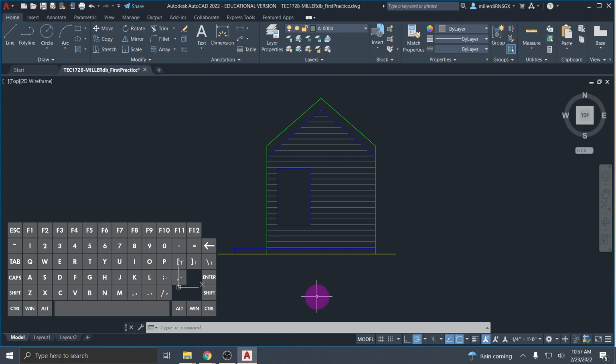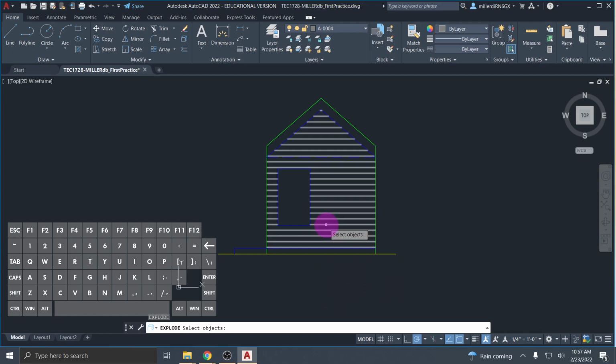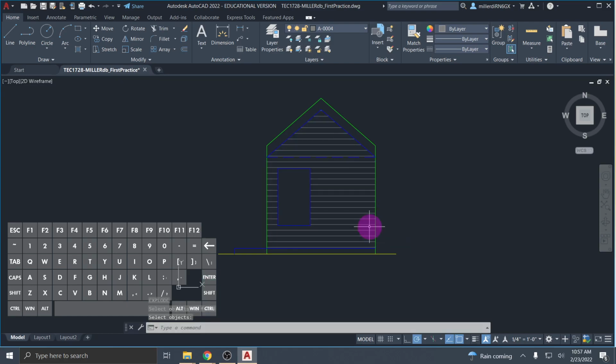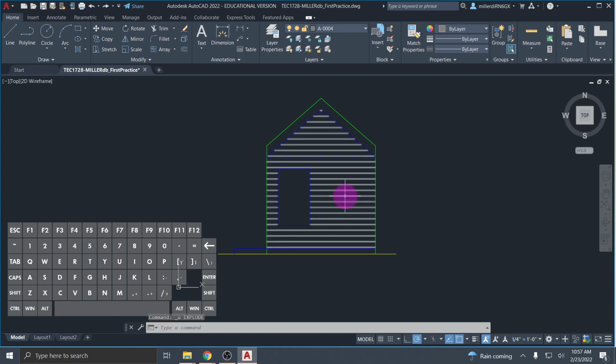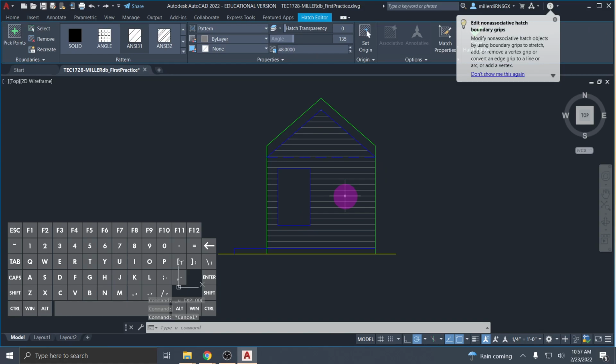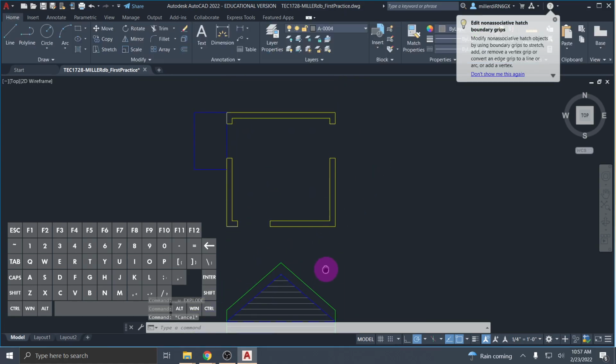So if I go into the explode tool, which again is keyboard shortcut X, and then you hit enter or space, I could click on the hatch itself and hit enter or space again. And now this is no longer a hatch pattern. This is just a series of lines I put here. So if you are going to do something like explode a hatch, you have to make sure that that is indeed what you want to do. So I'm just going to Control Z to undo that and make my hatch back into a pattern, because I do want to keep mine as a pattern.